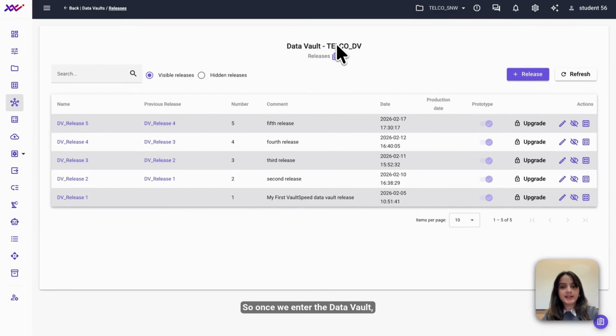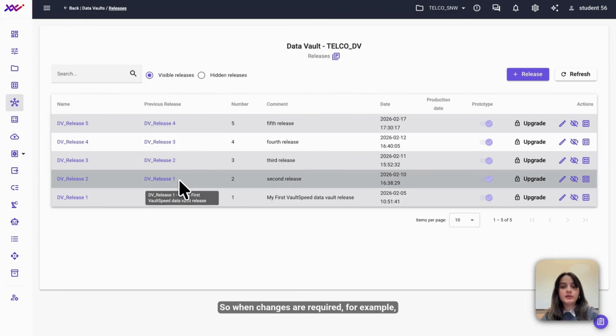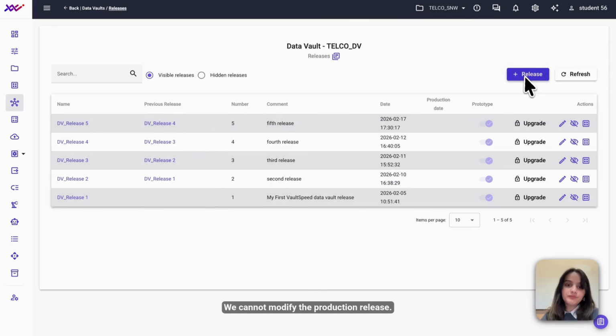Once we enter the data vault, we land on the releases page. This page is very important because releases represent controlled versions of the data vault model. When changes are required, for example, when the conceptual model evolves or when source metadata changes, we create a new release. We cannot modify the production release directly. Instead, VaultSpeed ensures that any changes are introduced through a new release. This provides stability, traceability, and also controlled evolution of the model.